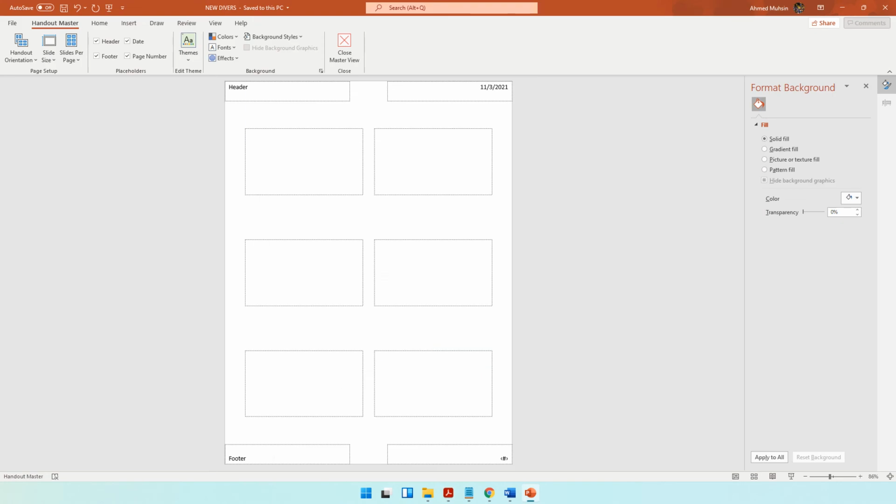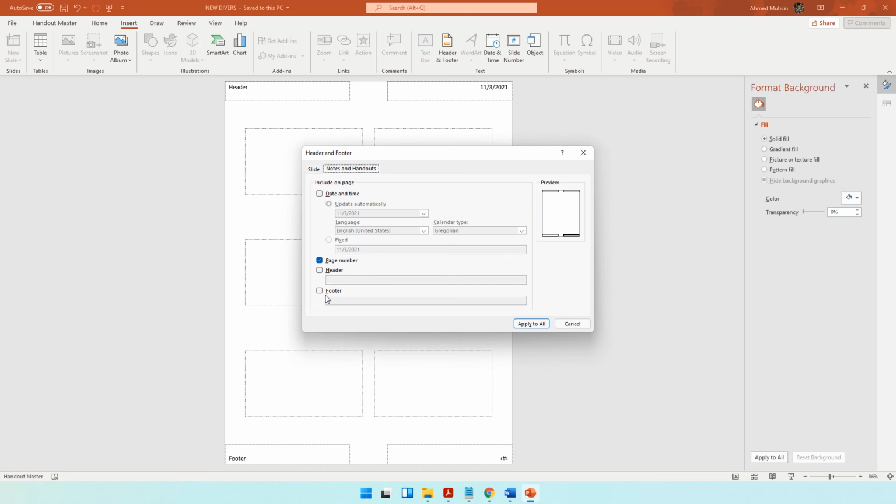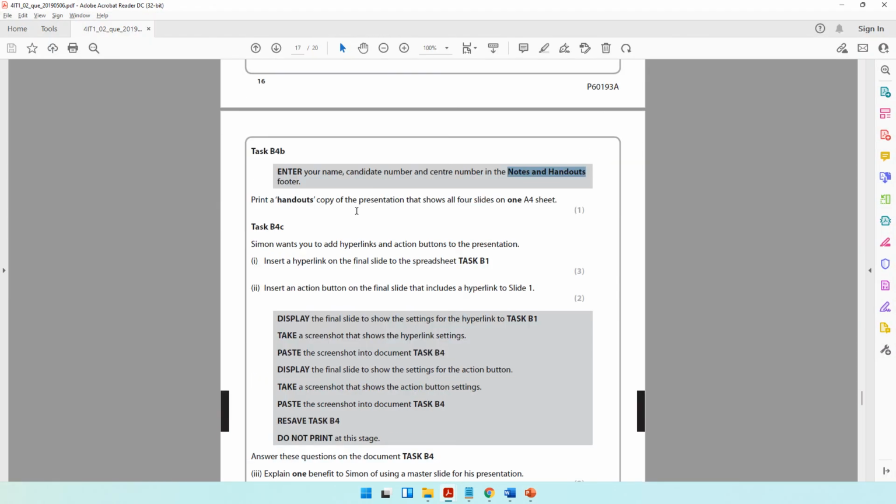Now don't directly just type it over here. Make sure you come to insert, header and footer, and make sure the footer is enabled, because if you just type it over here and if you don't enable the footer, it will not be visible. Okay, so here you come and type your name, your candidate number and your center number. Apply to all. Okay, so make sure you come to insert, header and footer and enable it. Okay, then the question paper goes on to say print a handouts copy of the presentation that shows all 4 slides on one A4 sheet.